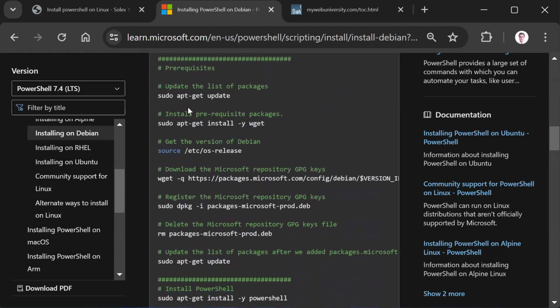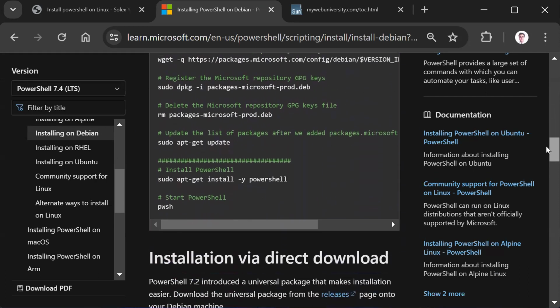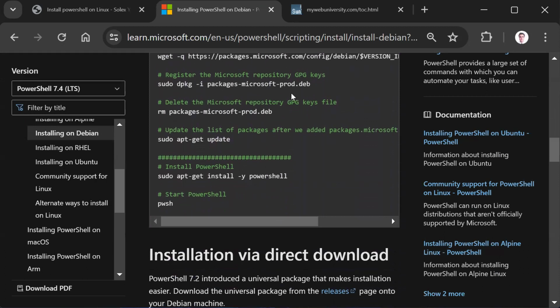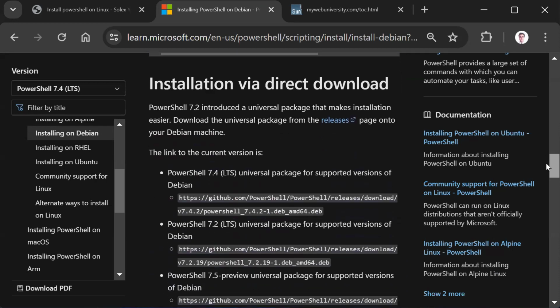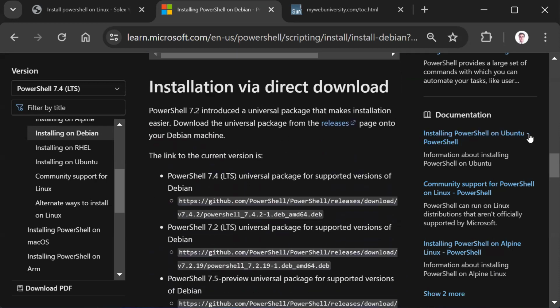And then again, this is apt-get update. And then apt-get install -y wget, if you don't have wget, you have to install wget first. And then source /etc/os-release, and then wget with quiet mode and the name of the package. And then dpkg -i with the .deb extension, you install it, which I showed you just in there. Once you install the Debian package, you don't need the package, so you remove it. Then apt-get update, and after that apt-get install -y powershell, and then you can start PowerShell.